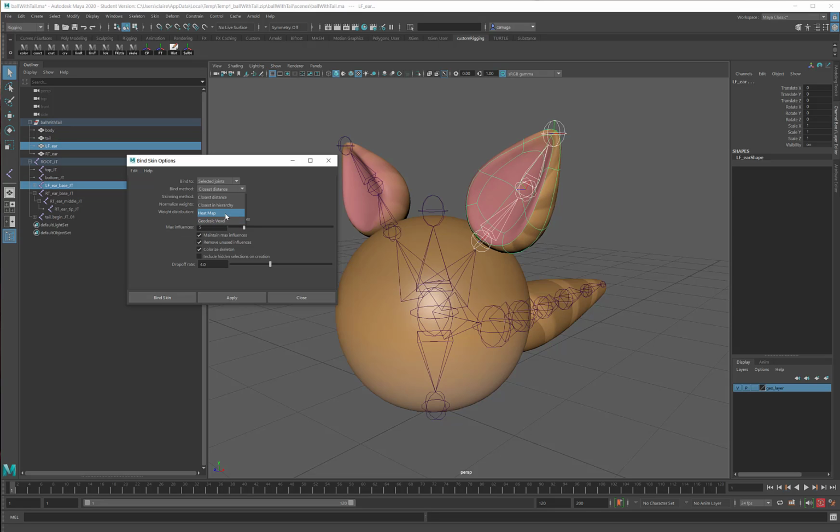Geodesic voxel and heat map are fairly recent additions to Maya, and they both have limitations. Heat map has a very specific polygon limit. You can only have a certain number of faces in your model to run a heat map bind. Both heat map and geodesic voxel will fail on a model with bad topology, so your edge flow is really important for them. They will sometimes return a better result, and as we get more complicated and smarter with our binds, this may become important. However, for the moment, I will leave this set to closest distance because all I'm doing is an ear. And it's simple, and I can get away with using a very stupid bind method.